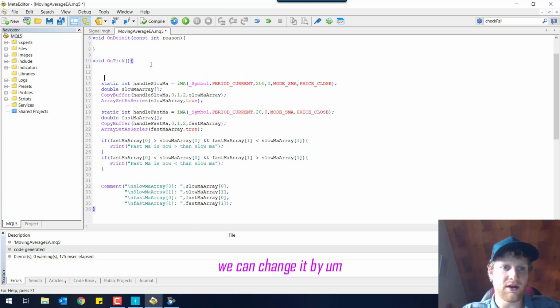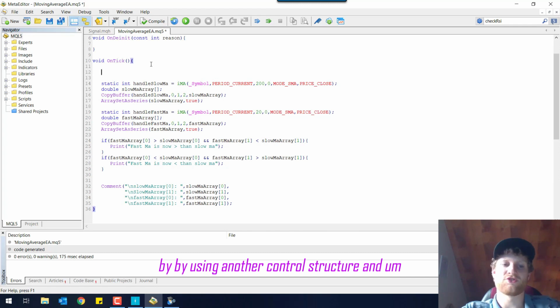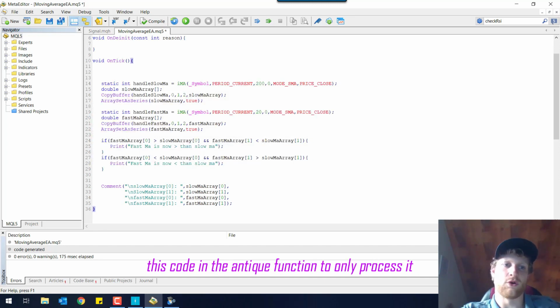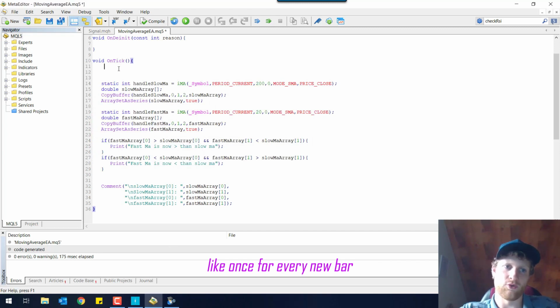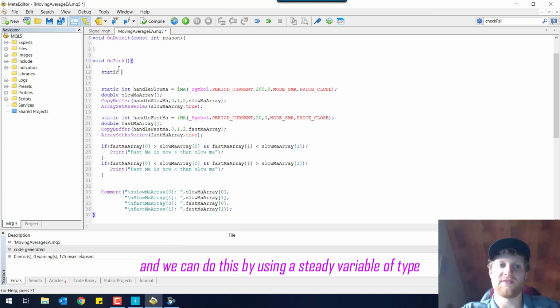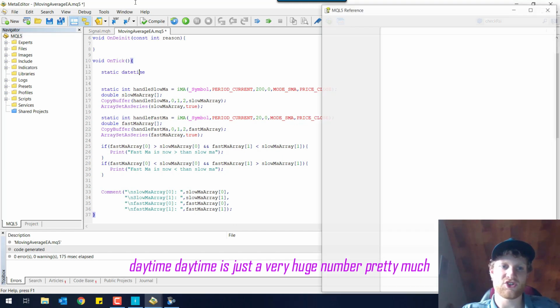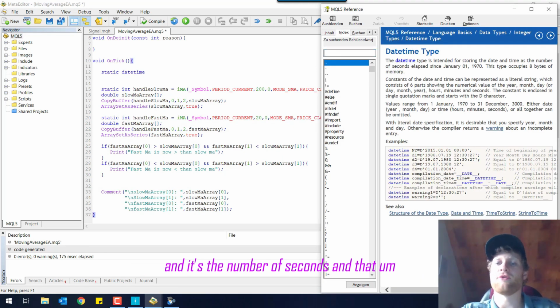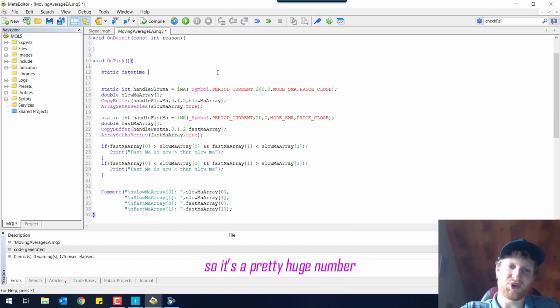We can change it by using another control structure, and this control structure will restrict this code in the onTick function to only process it once for every new bar. And we can do this by using a static variable of type datetime. Datetime is just a very huge number, the number of seconds that elapsed since January the 1st of 1970, so it's a pretty huge number.